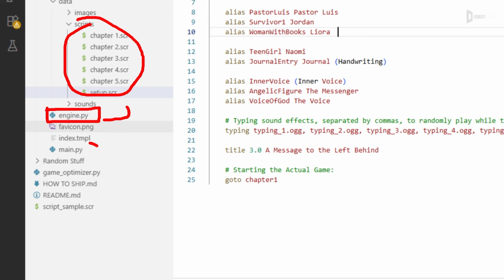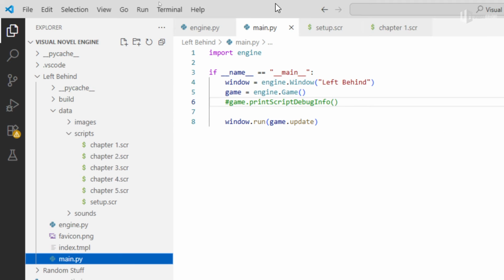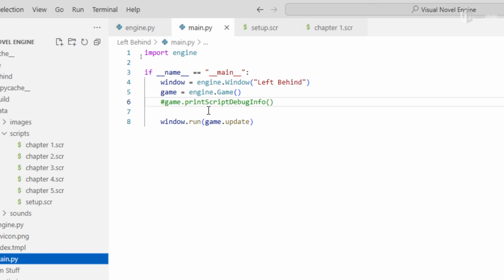And the game itself, the only responsibility of this main file, as funny as it is, is to import my engine. It doesn't even have a name, so let me know in the comments how I should name this visual novel engine. Anyways, it creates a window with the name Left Behind. Oh, I forgot to rename it, but it's a web game anyway, so it's not going to appear.